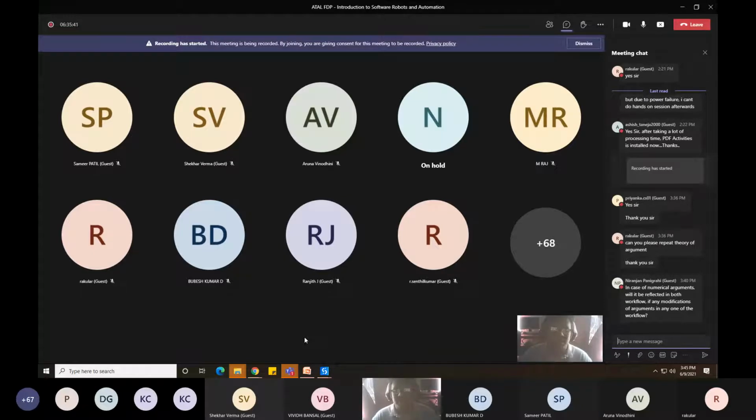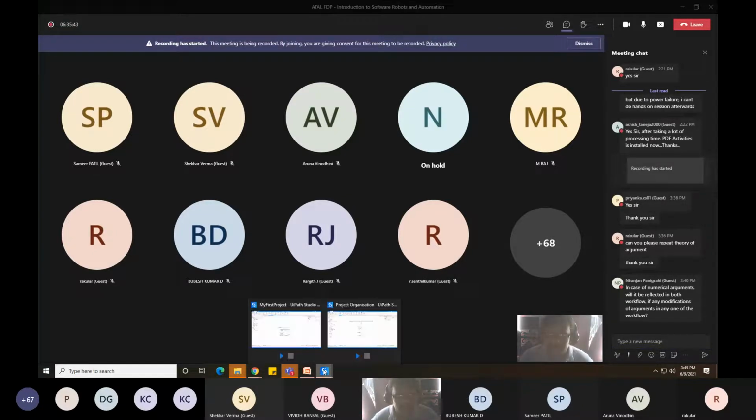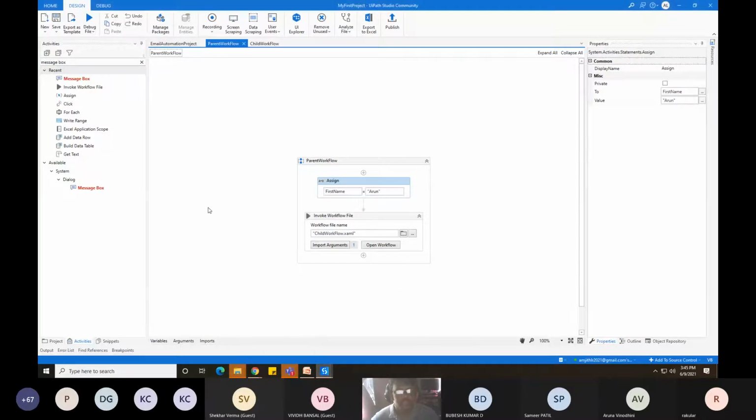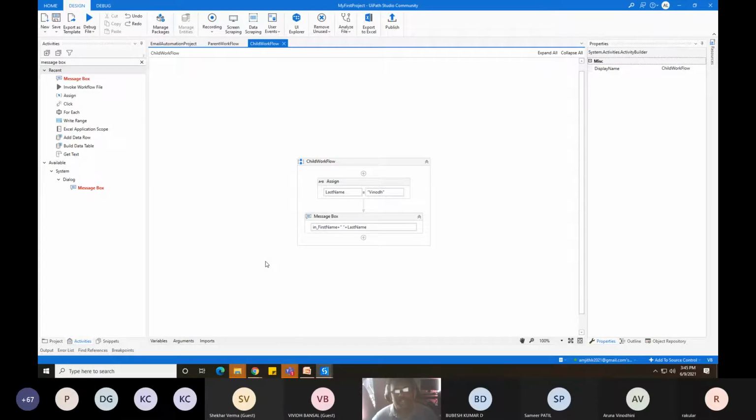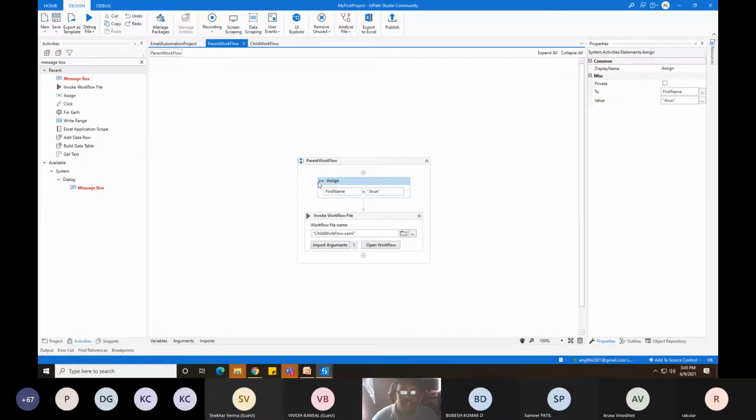Any one of the workflows, in the sense, for example, if you are sending the value from parent to the child workflow, and in the parent workflow I change the value, then it will surely affect the child workflow also. But if I'm changing it here in the child workflow, it won't affect the parent workflow, because I'm using it only as an in argument. But in the parent workflow, if I'm changing the value, it will affect the child workflow. This is the point.